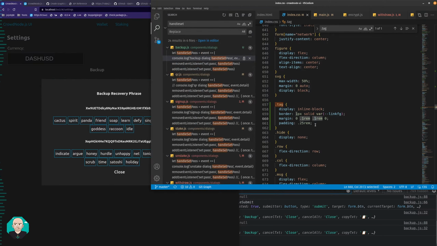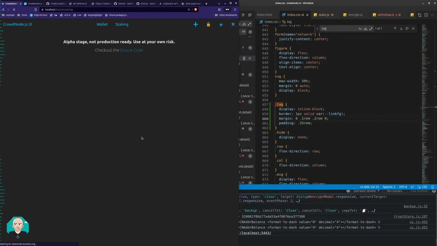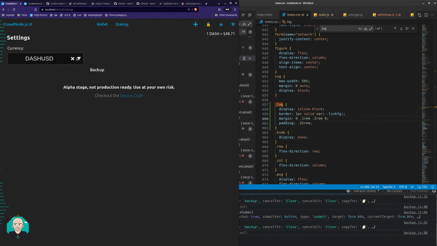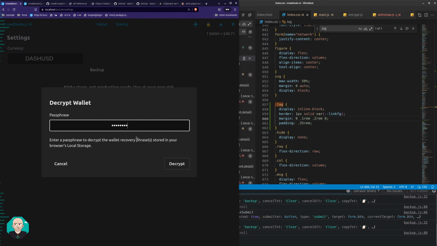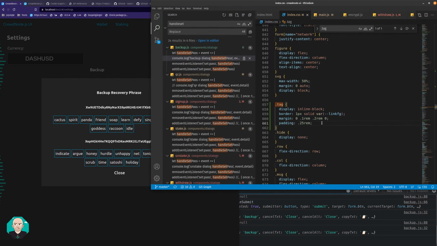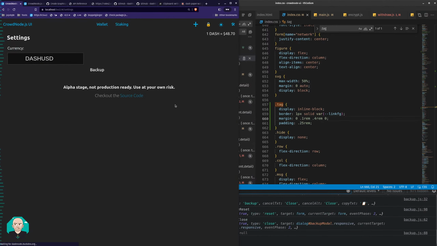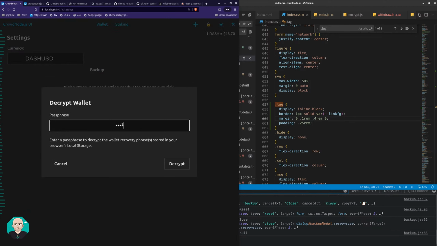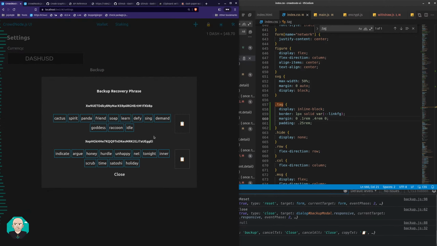So maybe I should do 2 rem. Let's try that, or 0.2 rem, I should say. That's a little bit better. So not as much though. I think 3 rem isn't going to be enough. I'm going to do 4. That's close enough for me.